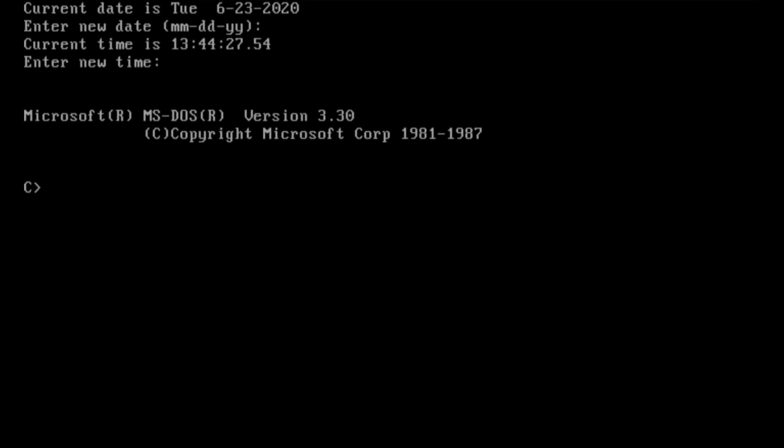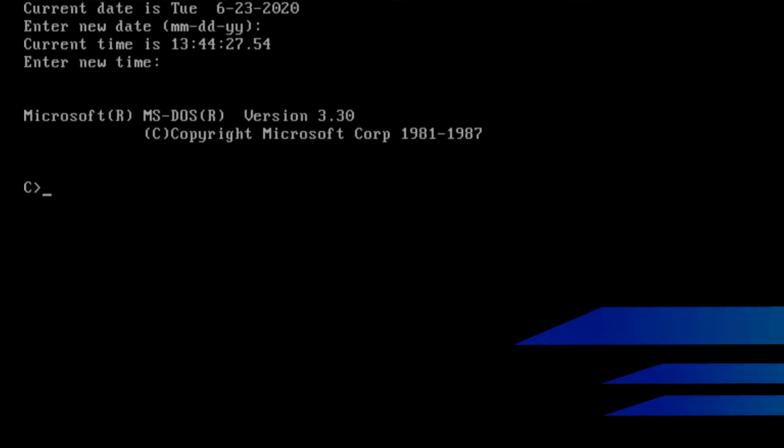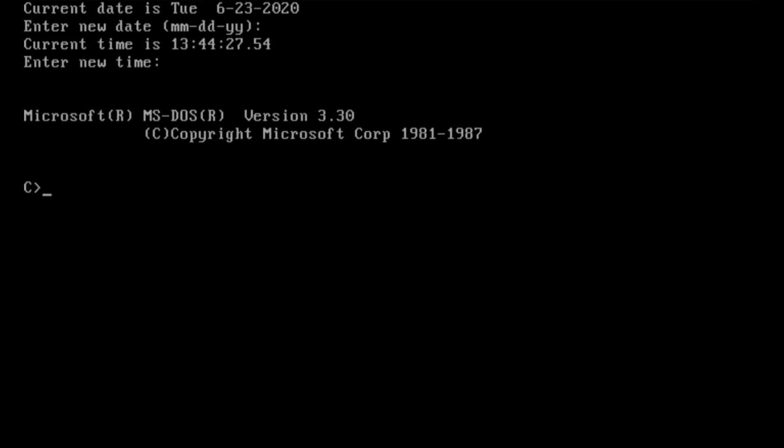In 1985, Microsoft released its first version of Windows, Windows 1.0. So let's install it. You are maybe thinking, why am I still in DOS? Well, it is because Windows 1.0 wasn't a standalone operating system, it ran on top of DOS, so you needed some version of DOS in order to install it.